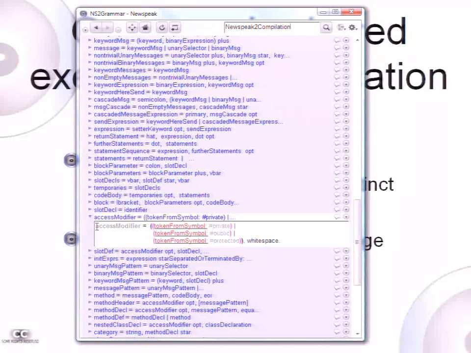So an access modifier is either a tokenized symbol. Symbol is an interned string, either private, public, or protected. And there's something nasty about why that white space is there. But basically, these are the productions that are actually used.